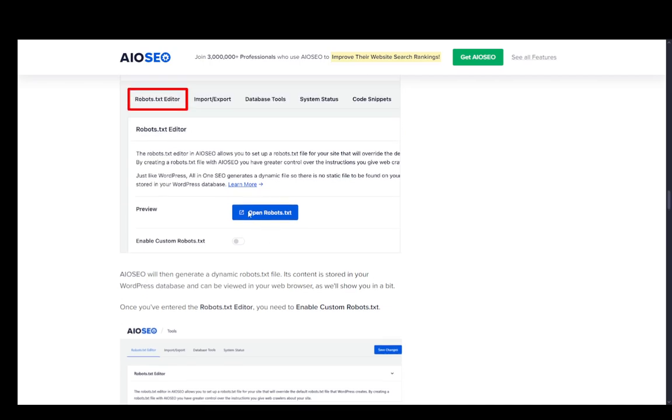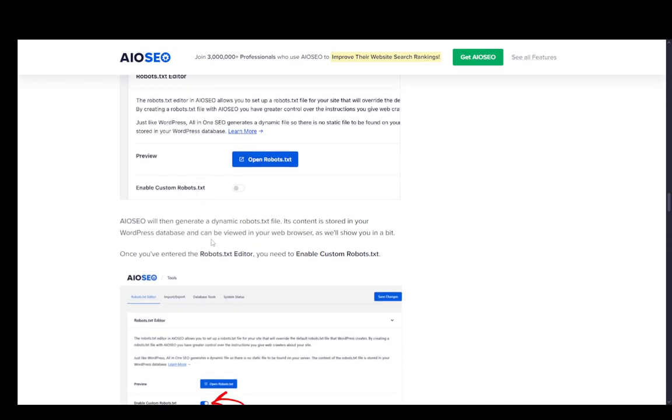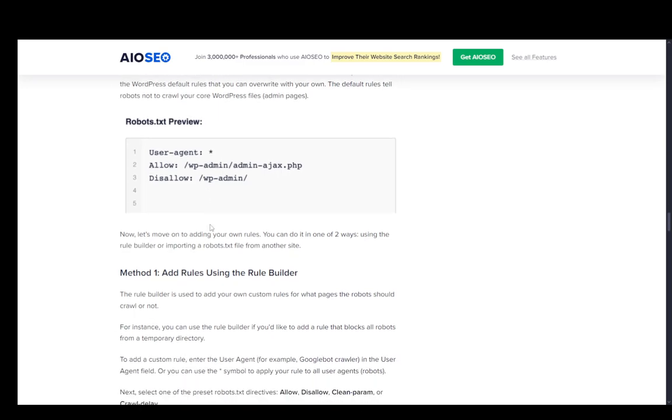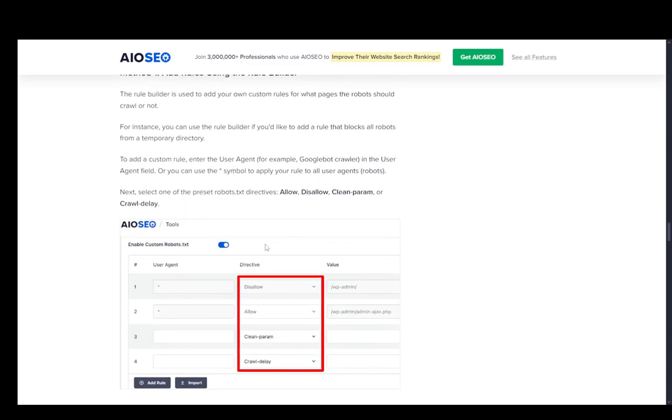And once you do that, then you're going to need to locate the robots editor if it has it, and it most likely should have it. And then you just need to enable custom robots there. And then you can also add rules to the rule builder.